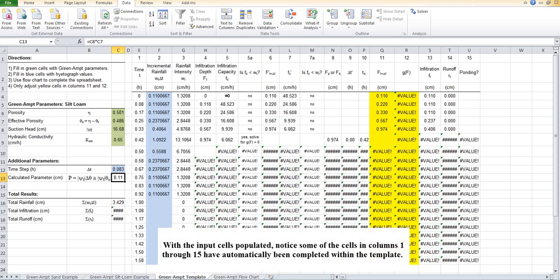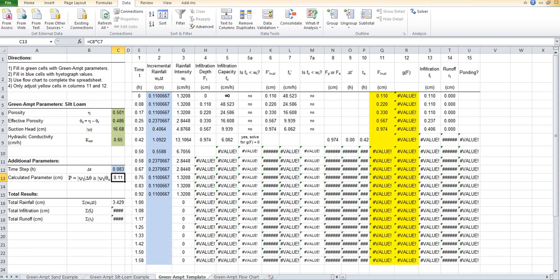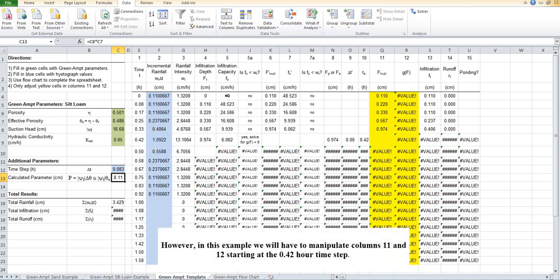With the input cells populated, notice some of the cells in columns 1 through 15 have automatically been completed within the template. However, in this example we will have to manipulate columns 11 and 12 starting at the 0.42 hour time step.